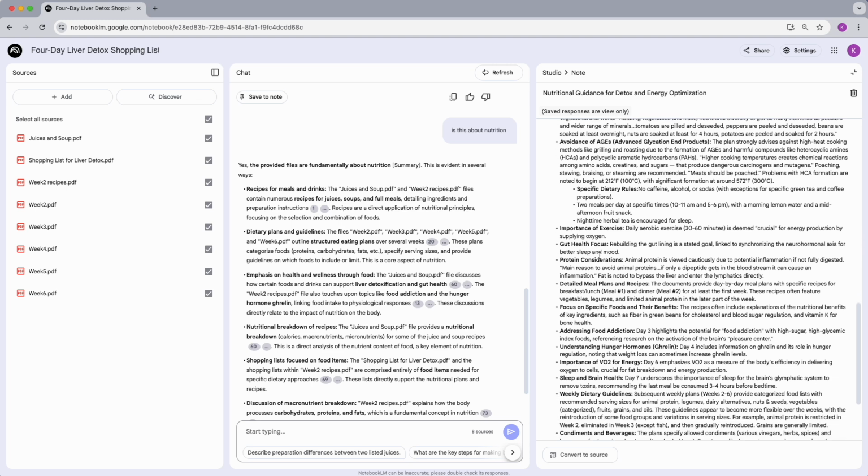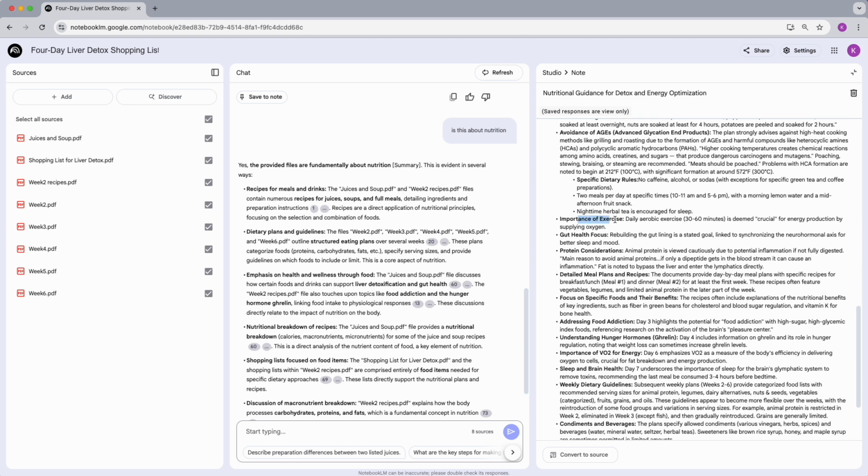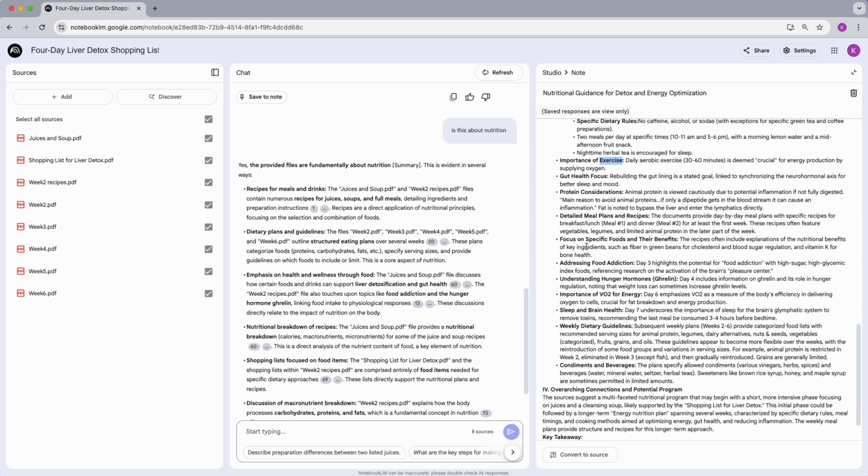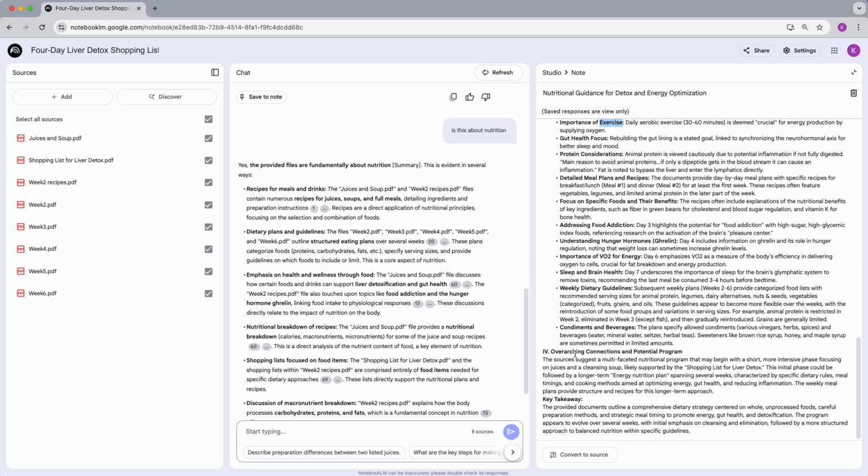Then importance of exercise. Exercise again, but we knew that it's coming. Gut health, proteins, detailed, good. And so it looks like these are basically scheduled activities or probably diet steps. Let's just make an observation that we haven't even looked at the PDFs yet. We just imported them and asked AI to open them for us and sum up.